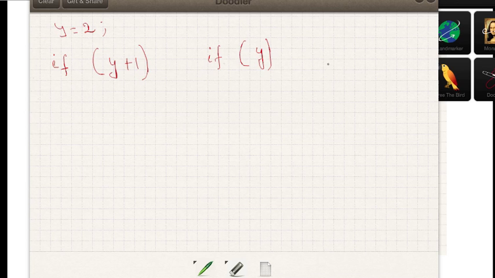You could also have if y equal to 0. The different ways of checking, okay? You could also have if y not equal to 0. All these are very valid statements.